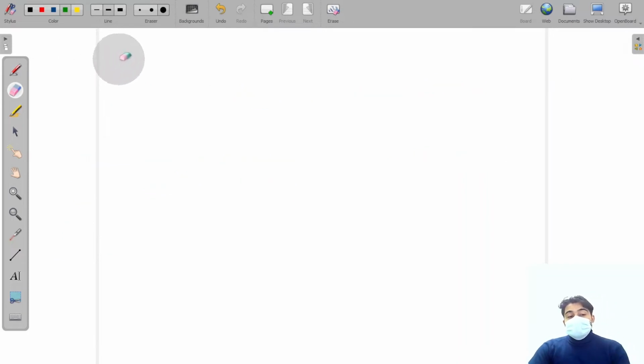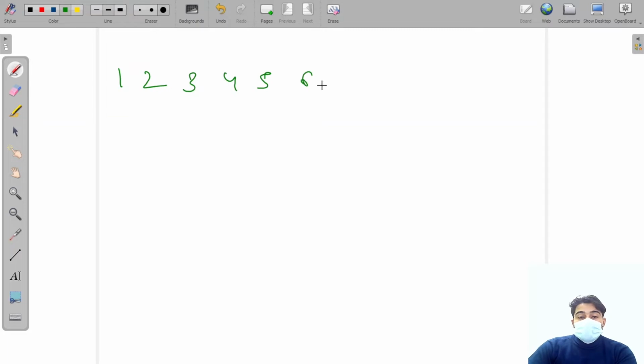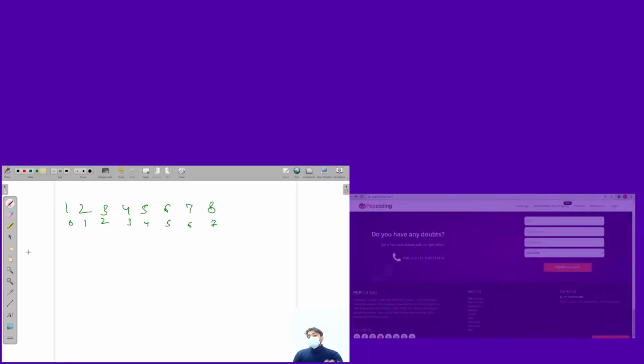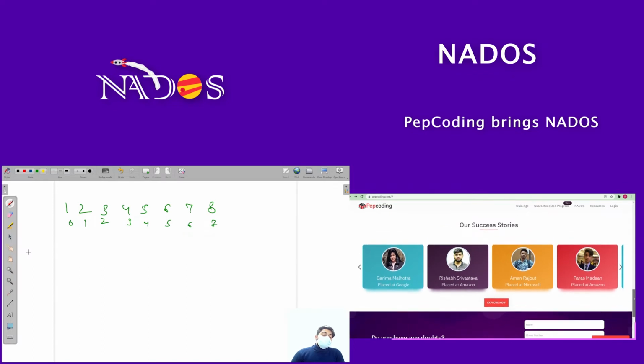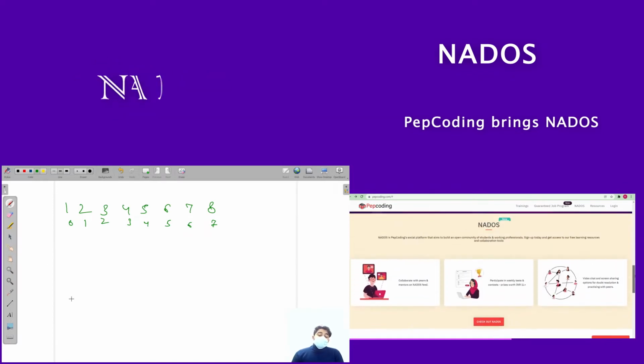So let me write here a random array. So 1 2 3 4 5 6 7 8, and let me assign some indexes to them: 0 1 2 3 4 5 6 7. So I'm assuming that this is my sorted array, and I need to convert it into a binary search tree. So how will I convert it?